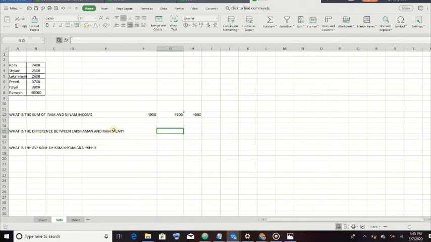What is the difference between Lakshman and Ram's salary? I have to find Ram and Lakshman's salary difference. There is subtraction. So first we will start from the basics again. Equal sign. I will select Ram income, minus, and Lakshman income. Okay, so it will give minus 200.